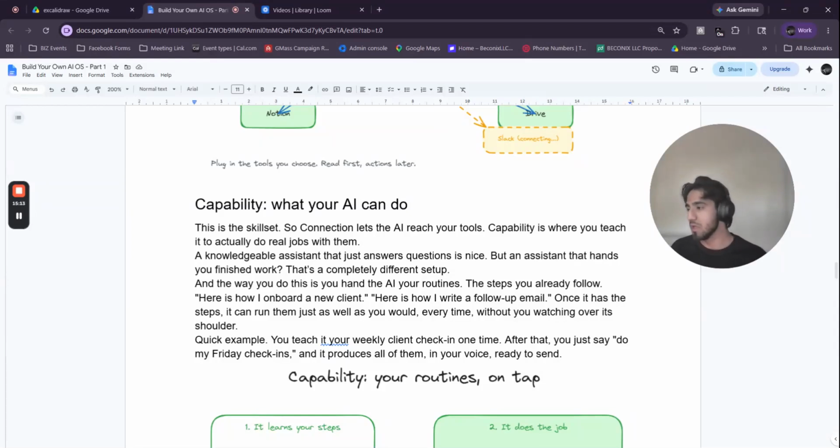For example, here is how I onboard a new client. Here is how I write the follow-up email. And once it has the steps, it can run them just as well as you would every single time, without you watching over your shoulder. Without you watching what it is doing, how it is doing it, and without giving it permission every single time, it just runs on its own. It knows this task, it knows the connection, it knows the context, and it does the work.